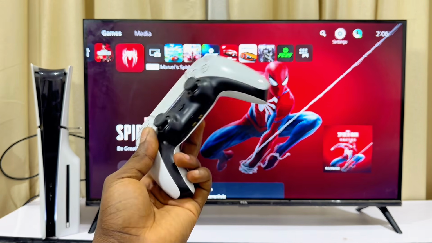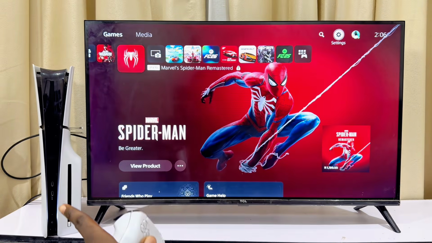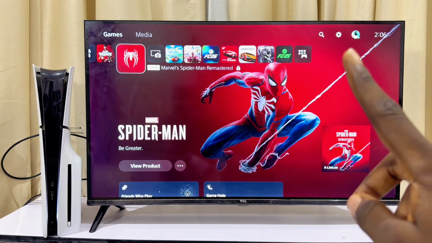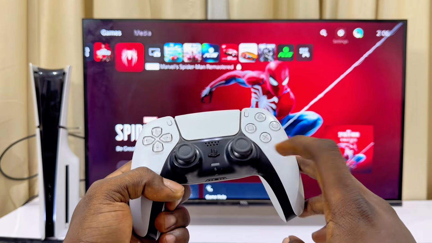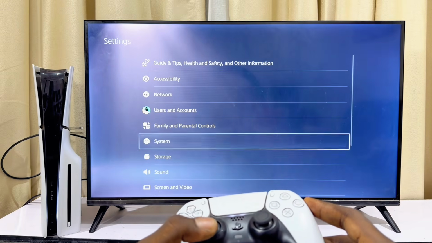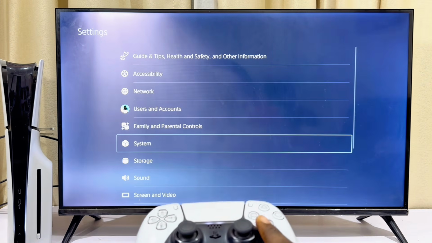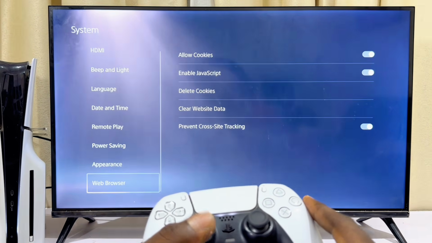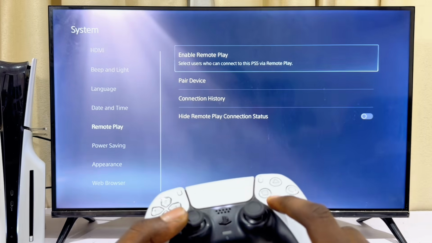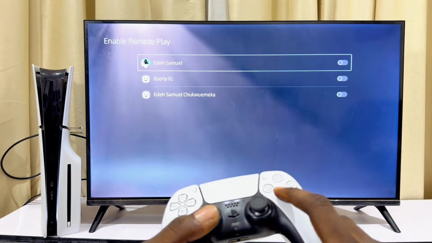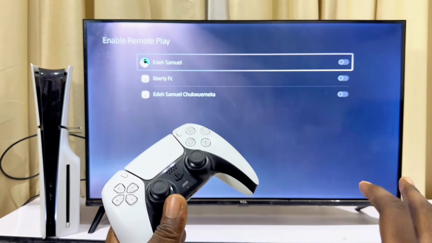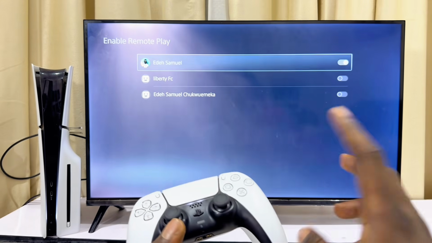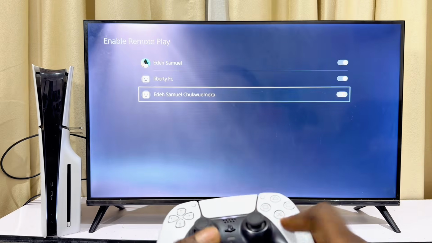Okay, so first things first, we have to enable the remote play feature on our PS5 console. The way you do this is to simply navigate to the settings icon at the top right hand side of your PS5 console, select it, and then scroll all the way down until you get to the system settings over here. Tap on that as well, then scroll down through the left hand side until you get to remote play. You can see mine over here. Select that, then tap on enable remote play, and at this point, you want to enable the remote play feature for the specific user which you want to use the remote play feature for. In my case, I'm just going to enable it for all of the users over here. You can also do that if you want.